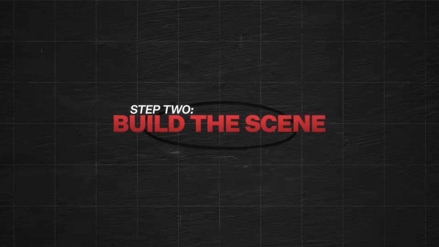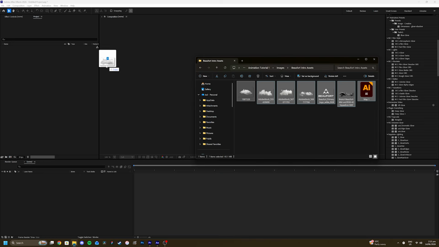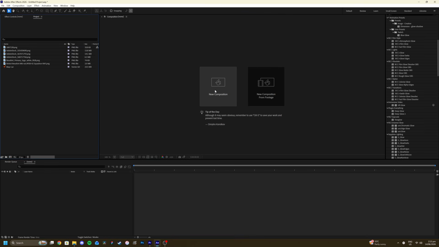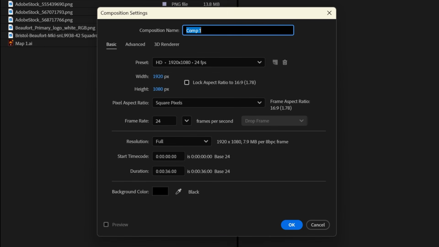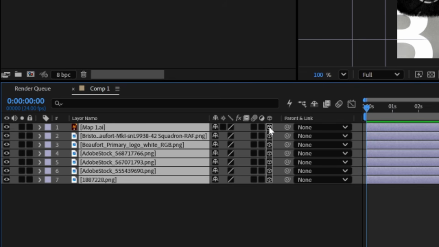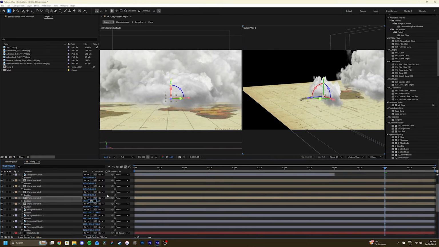Step 2. Start to build the scene in 3D. Once I had all my assets ready, I imported everything into After Effects and created a new composition. Here's the composition settings I used. I then converted all the images into 3D layers and started laying everything out in 3D space.